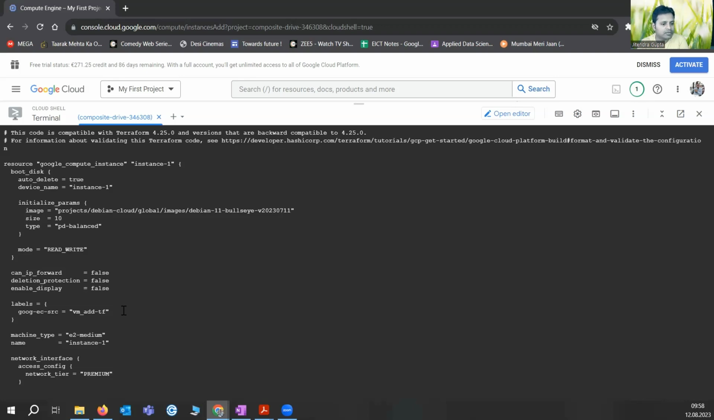It is coming from the Terraform, like the automatic generation of the Terraform. They are adding some labels so that we can easily identify from where this VM was created, right? The machine type is defined. Now we have the machine type as E2 medium. Okay, and the name of the instance is VM1 again.